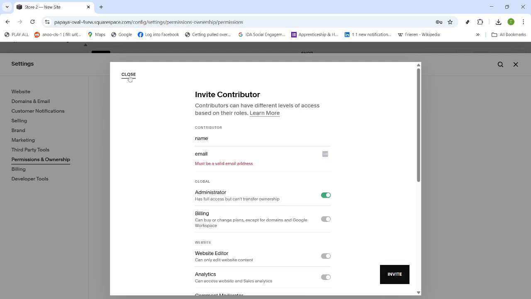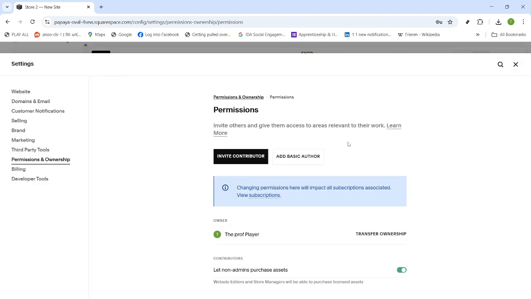Squarespace will send the invitation to the address you provided. If you don't see any errors, you can close the invite dialog by clicking Close. The invitation will appear as pending under permissions until the recipient accepts it.